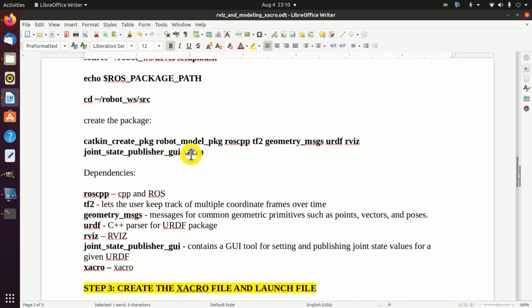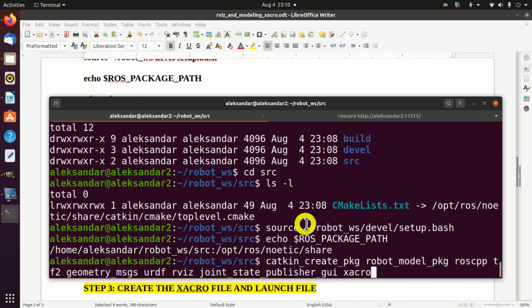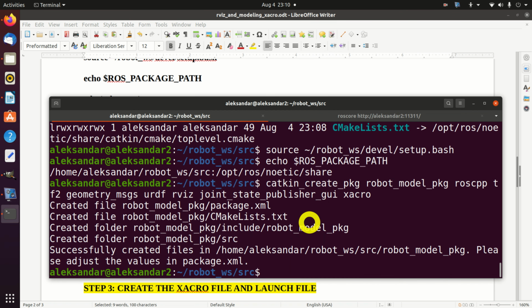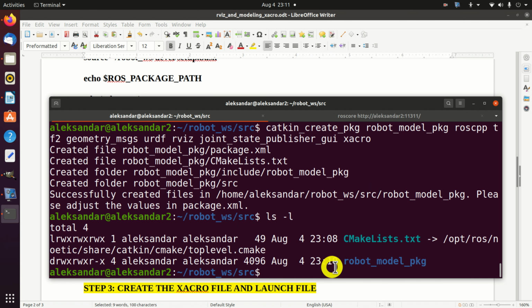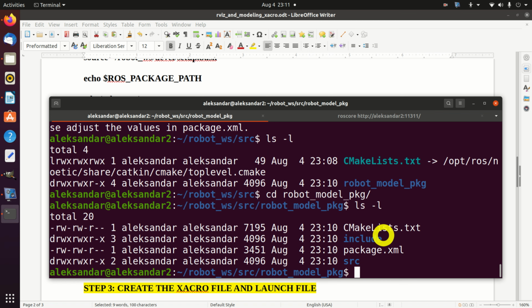And finally, we need to include Xacro. Okay, Xacro, better to say. Let's run this command and let's see the output. Okay, so far so good. Let's see what happened. Over here we can see a new folder, and that's our package. Let's go to that folder. It's completely empty. Actually, it's not.